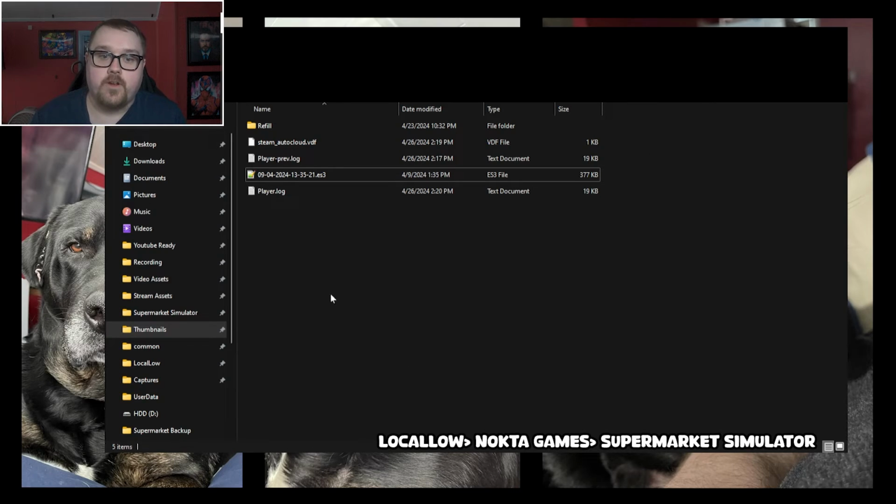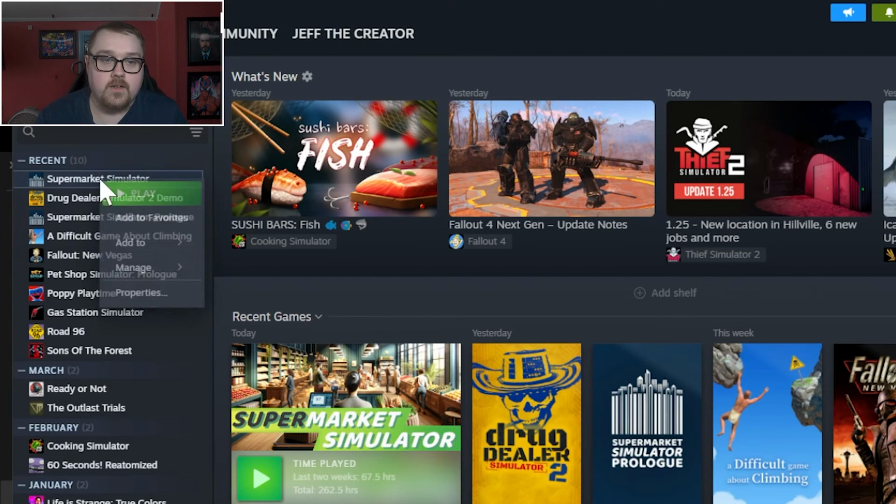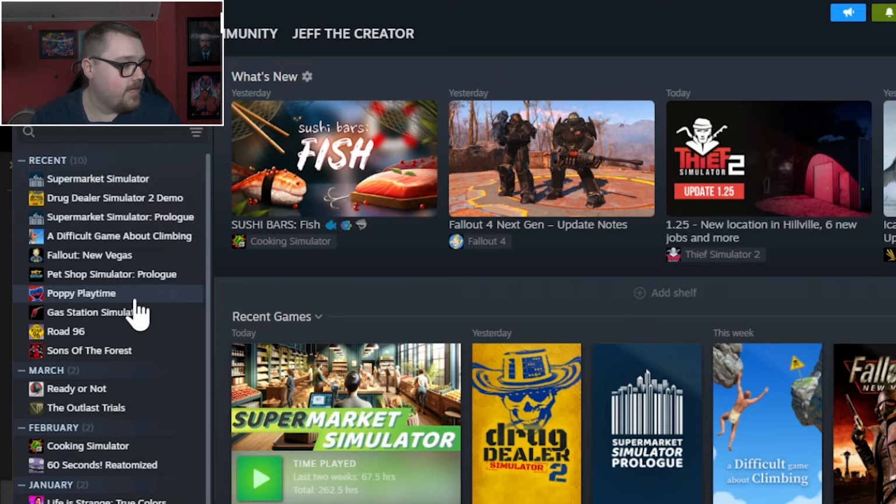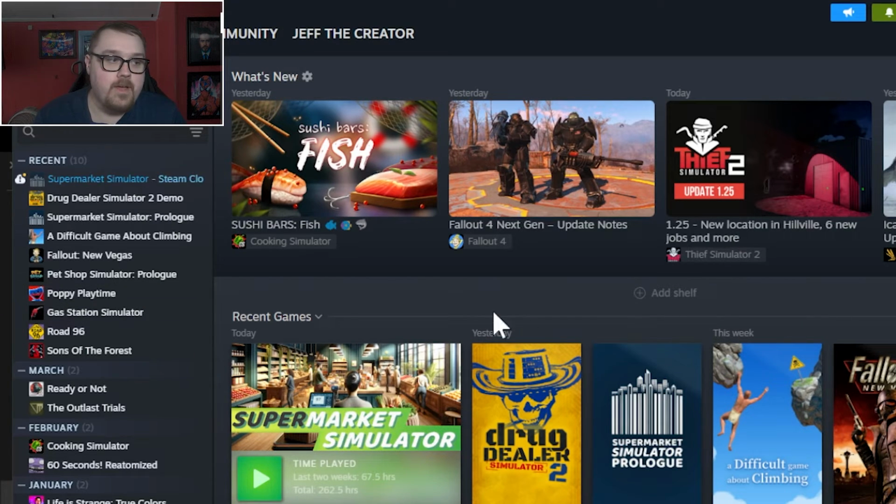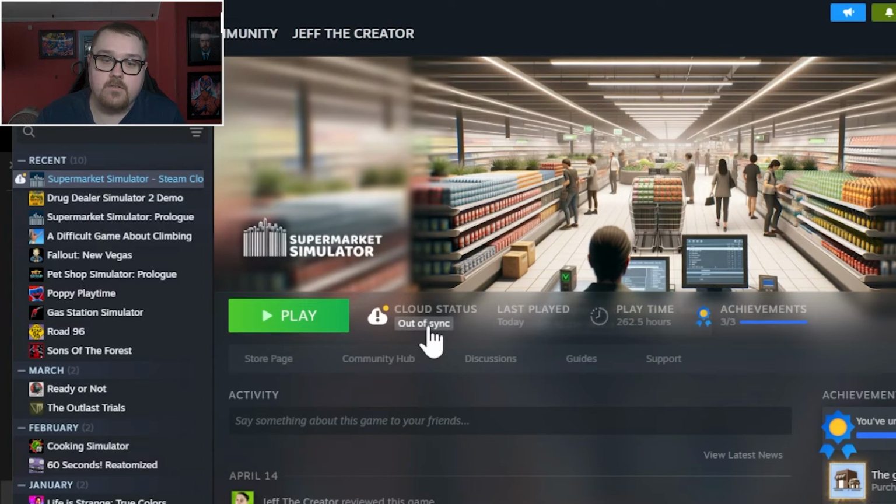Now I'm just going to show you something real quick. As you can see, that is the only save within that folder right now because of me turning Steam Cloud support off. Now if I go back in Steam and right click on Supermarket Simulator once again, go to properties and turn that back on, you can't see it because the window is not working for some reason on my end, but I turn Steam Cloud back on. Now if you click on Steam, it says it's auto sync.